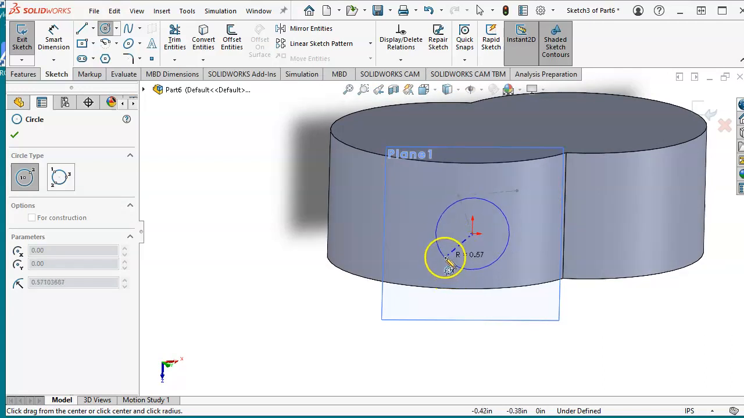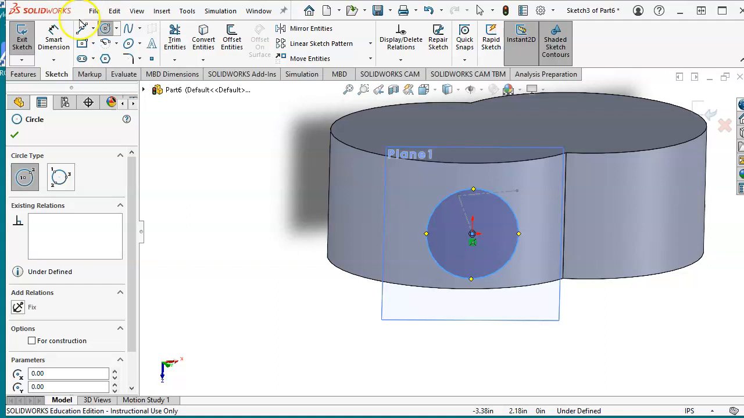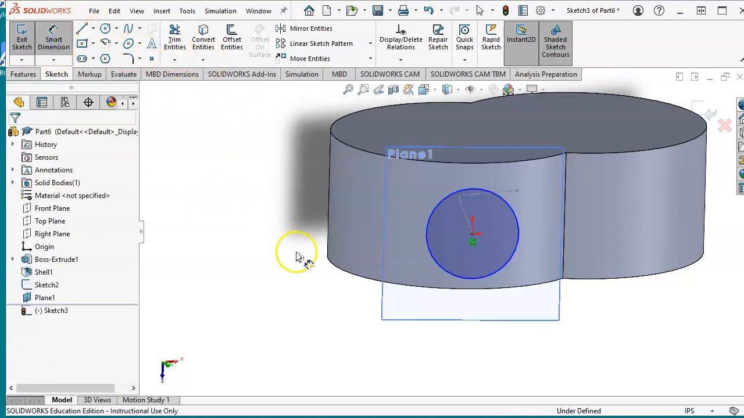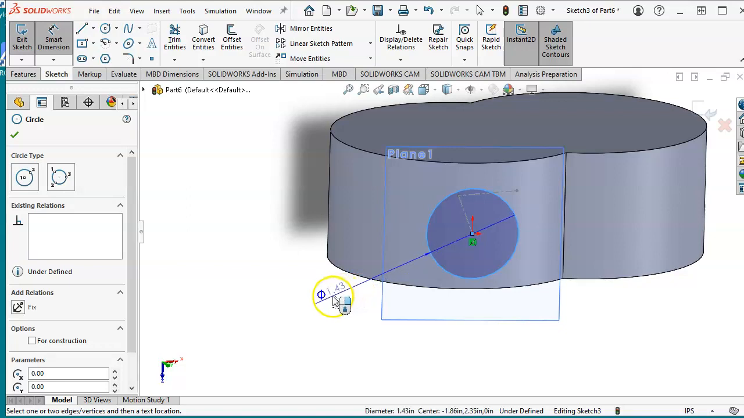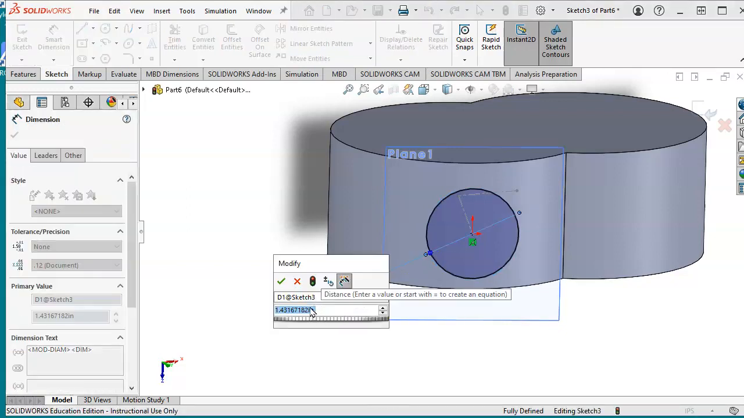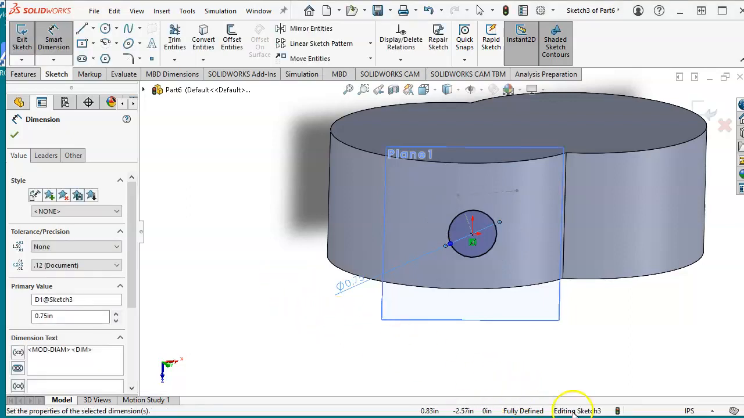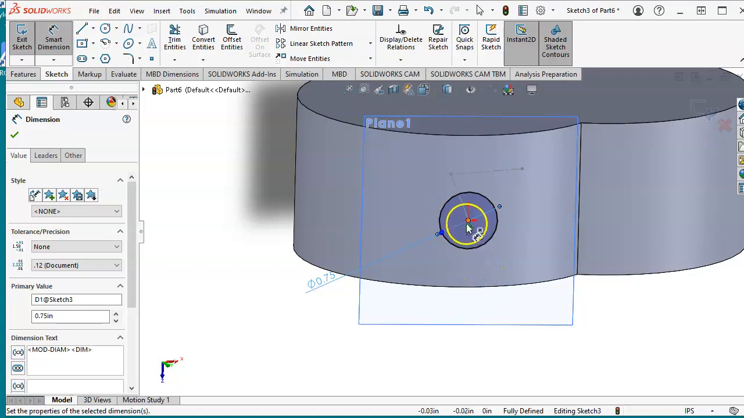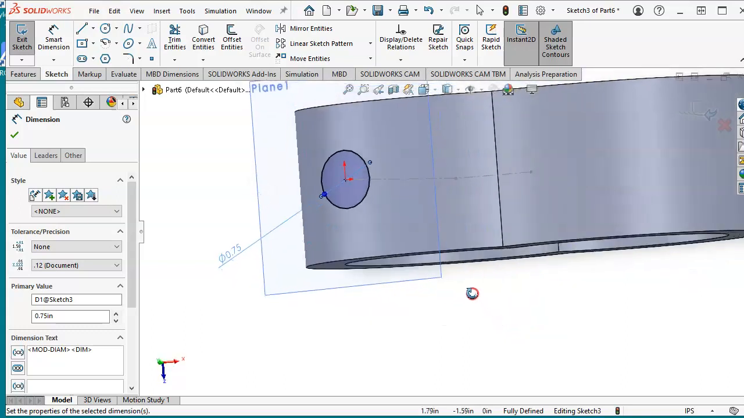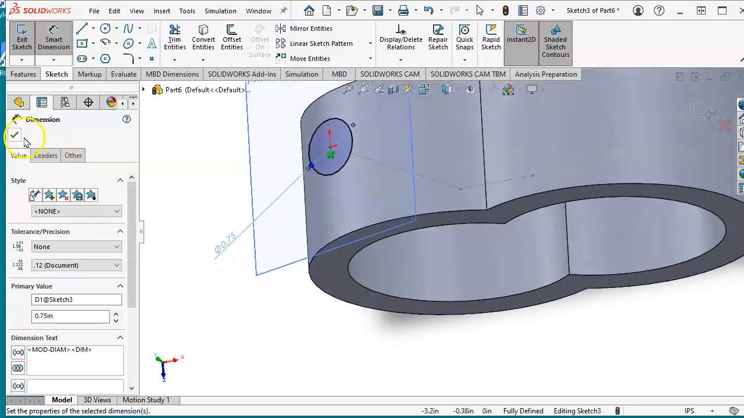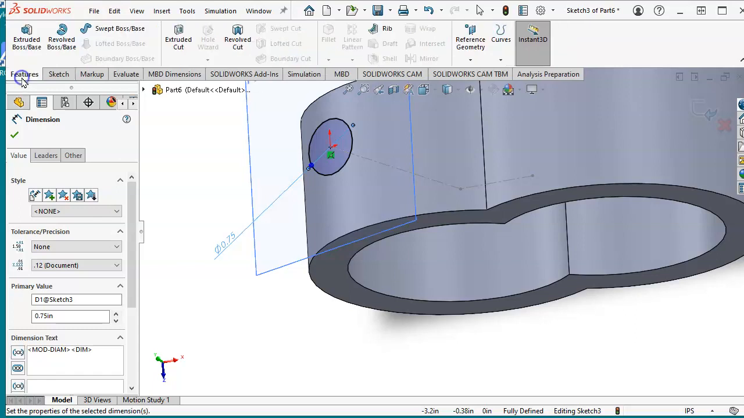and perfectly selecting that, and then add in the dimension. Dimension for this one is given 0.75, and it is fully constrained as long as you connected the center to the end of that line, which just happens to be at origin. So this way, now we are going to finish the sketch, and go back to the feature, and then add extrude boss.